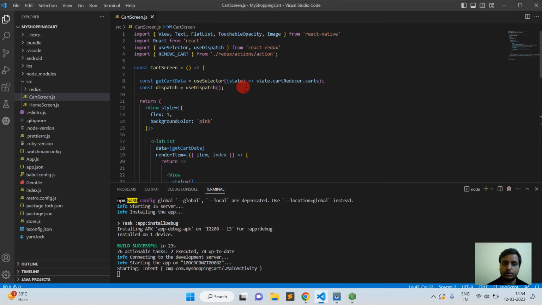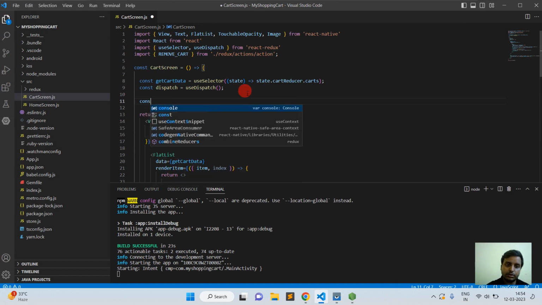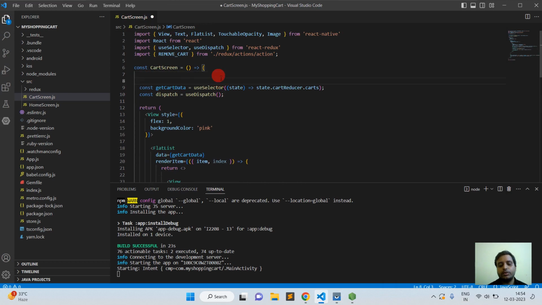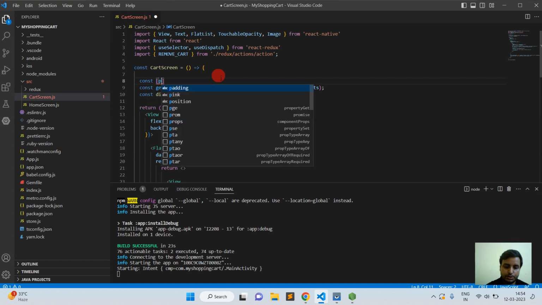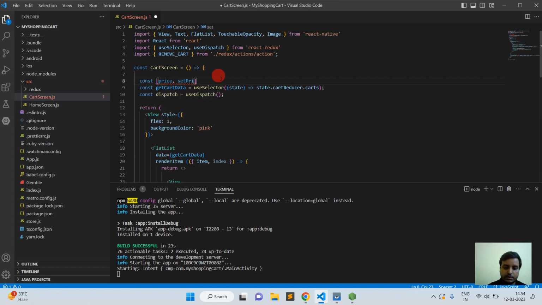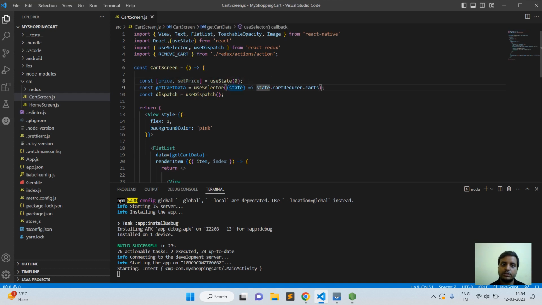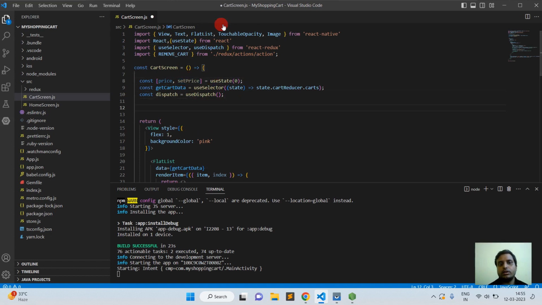So to calculate the total prices, we'll have to use const, so we'll have to create one hook. Okay, so we can use price, set price, and then we will use state here. So here we can use state, and with the help of this use state, we'll have to pass 0 because this will be of type integer. And then here we can also use effect.